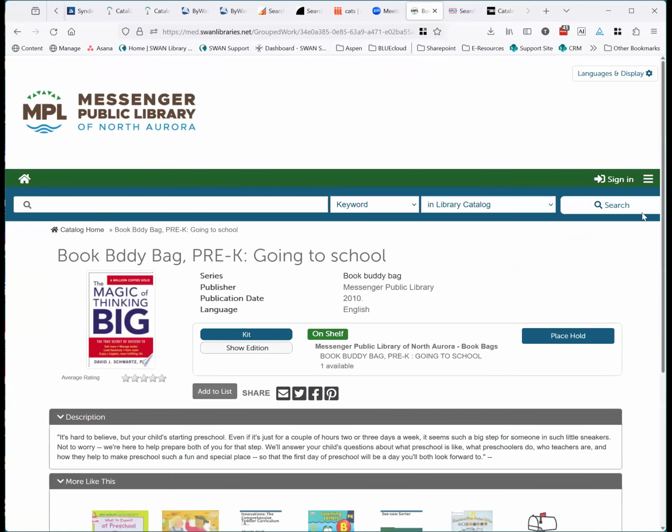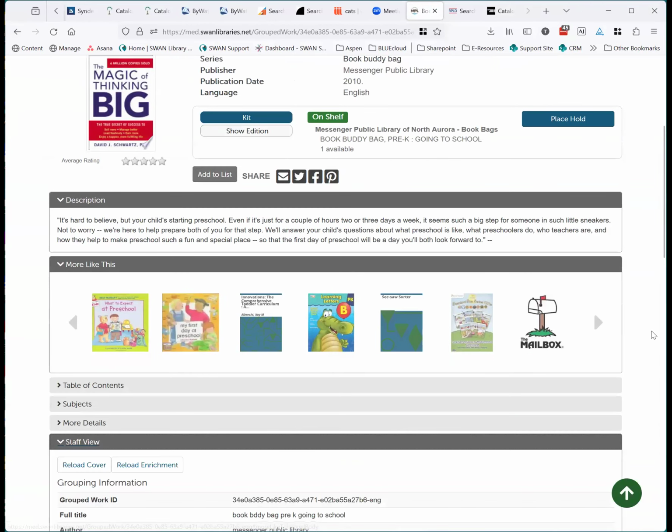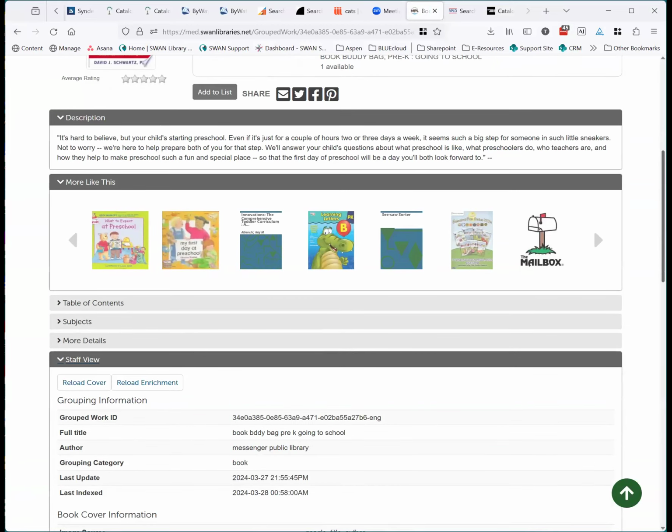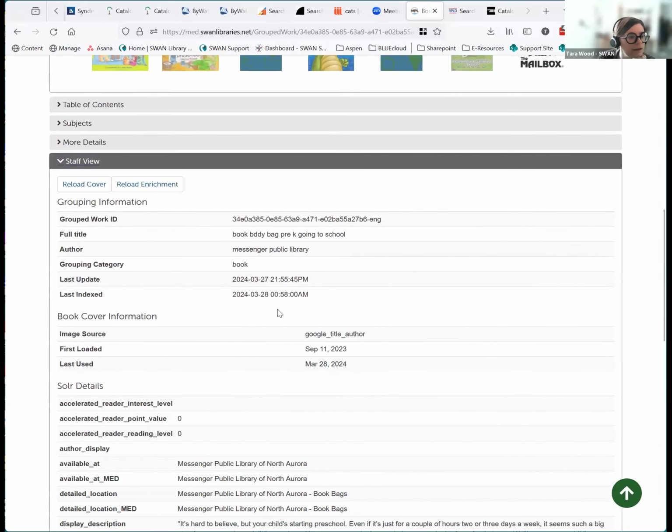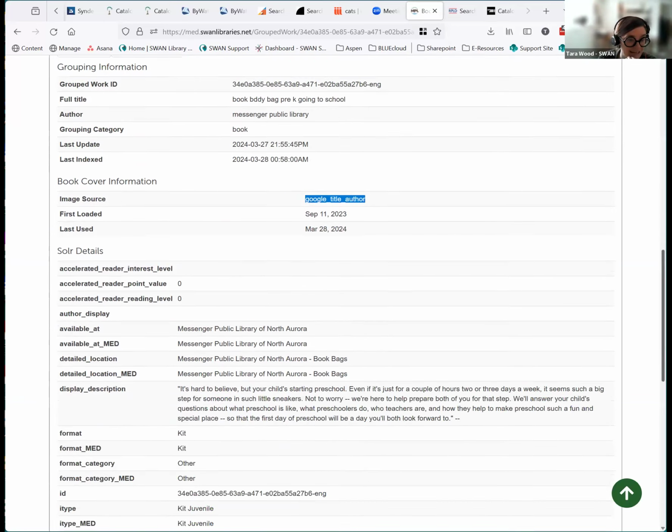If we had added an image for these items, would that always take priority over these? It should, yeah. Okay. Image source: Google title author. Huh. That's weird. I've seen that before. It's usually default or Syndetics.